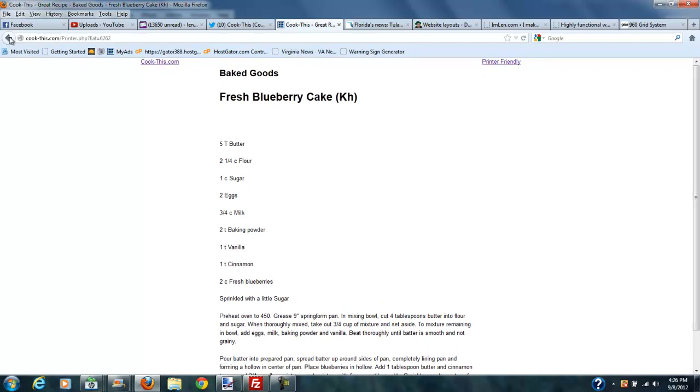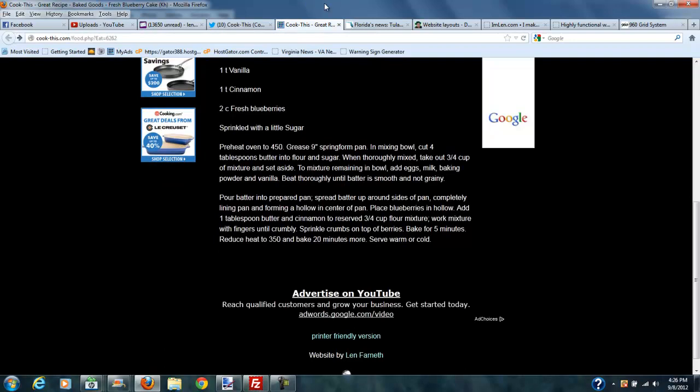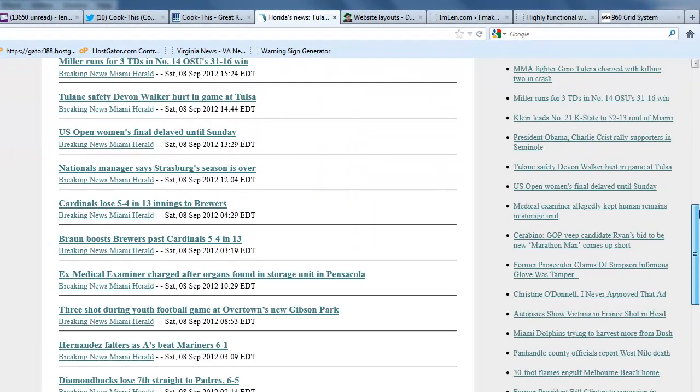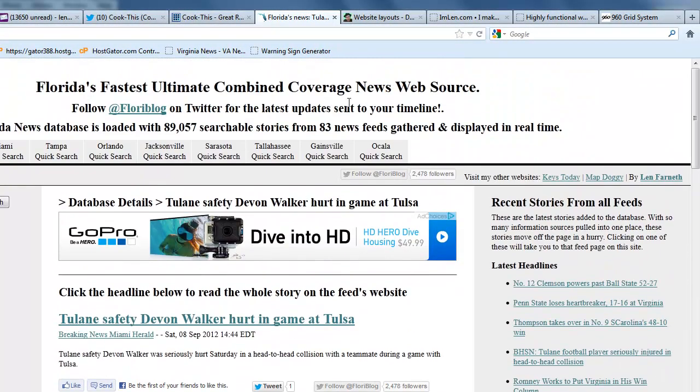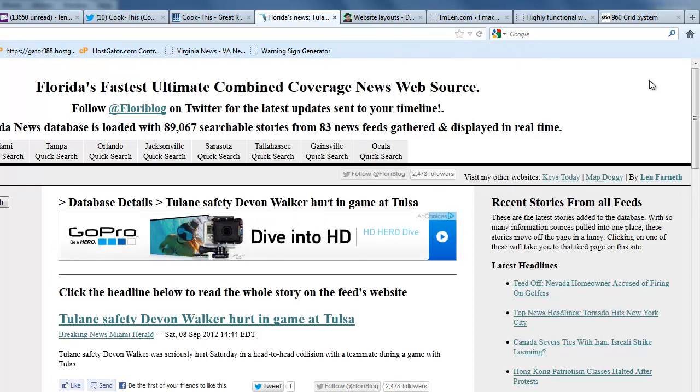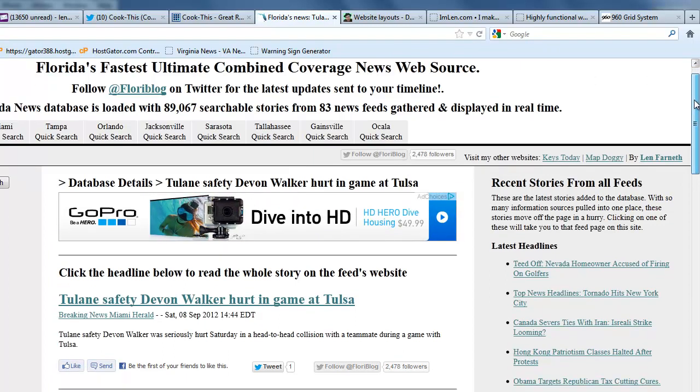Now let's go on to the next one, which I really like for news, and it's called the Holy Grail layout. So I'm going to go to Florablog, which is my Florida news channel, and it pulls from 83 news feeds, got 95,057 stories as of when I had opened that window. Now it's gone up 10 stories. This automatically collects stories, and it's probably going to be one of the first projects that we work on, how to collect stories from news feeds.